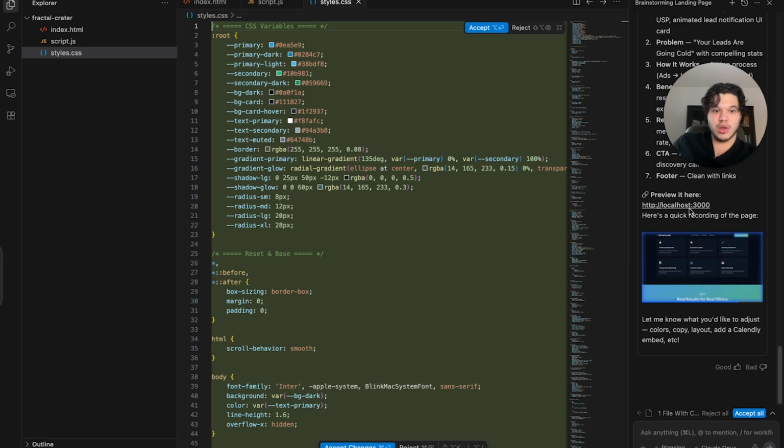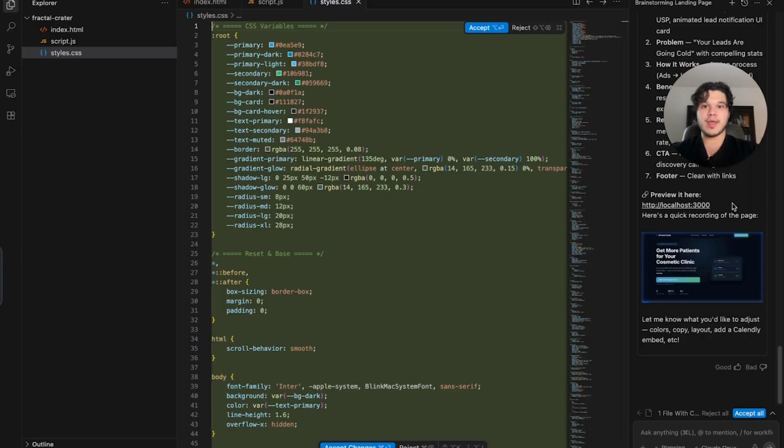Now, this is a local host. So this is only on a local level, like my computer. There's obviously no domain attached to it. So the second tool you are going to need is Vercel.